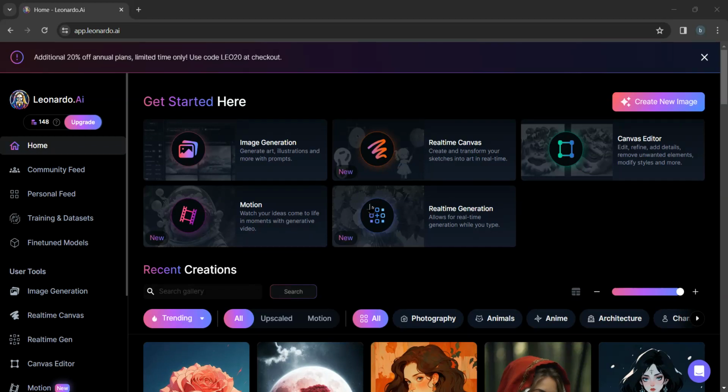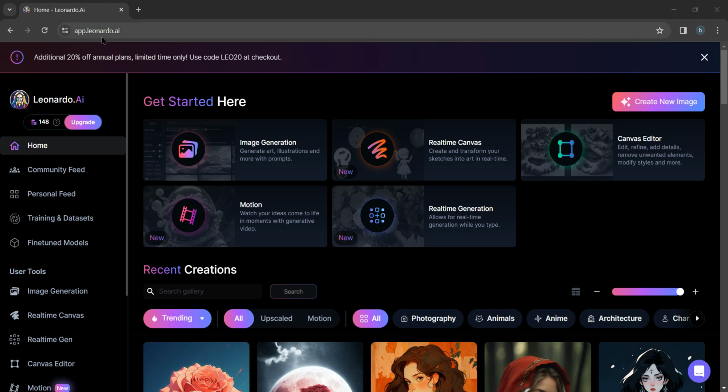Today we are going to learn how to use image and ask Leonardo AI to work on it. Firstly, you have to navigate to leonardoai.com or you have to navigate to Leonardo app. If you're not logged into your account, you have to first log in. You can watch our previous video on how to sign up for Leonardo AI.